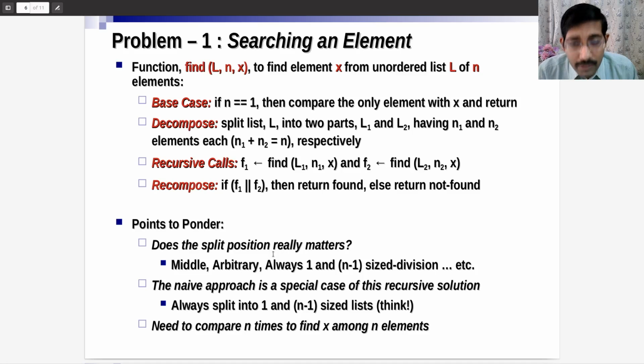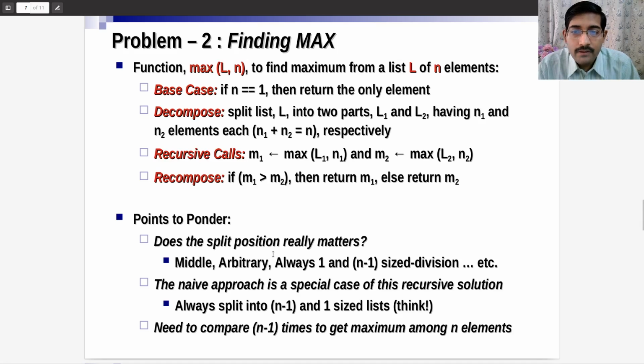But we will now see another example where it actually matters. Just look at this example for the time being. Before that, let us try to see another example just in line with the search element: how do we find the maximum of n elements from a list L?